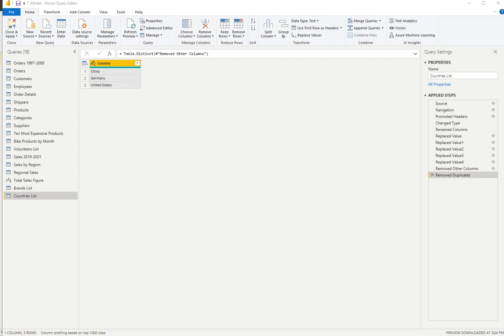Sometimes when you bring data into Power Query, it comes in with gaps, which means that you don't really have complete rows and complete records. So what I want to look at is how you can actually fill in the gaps.